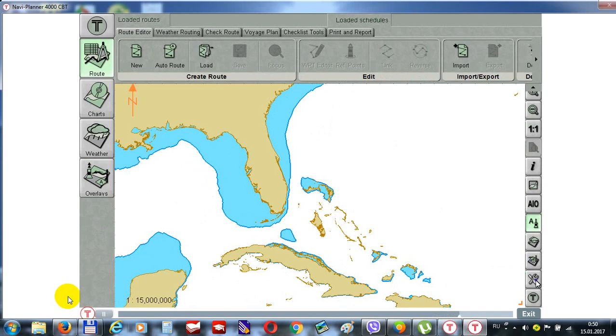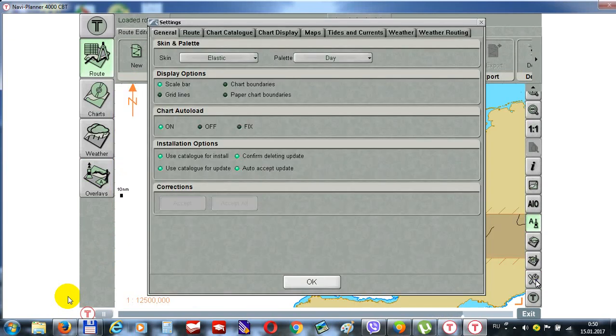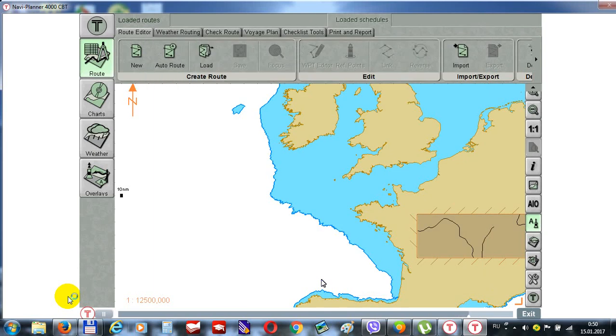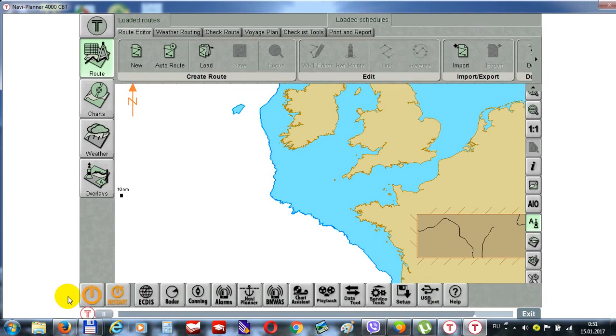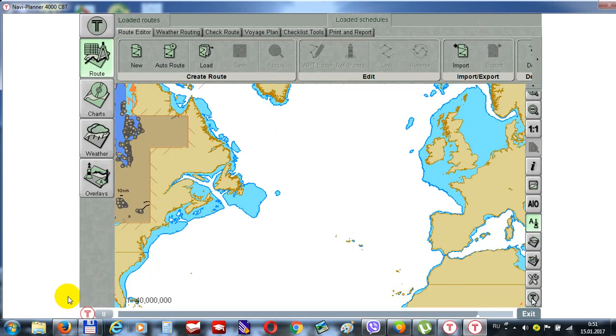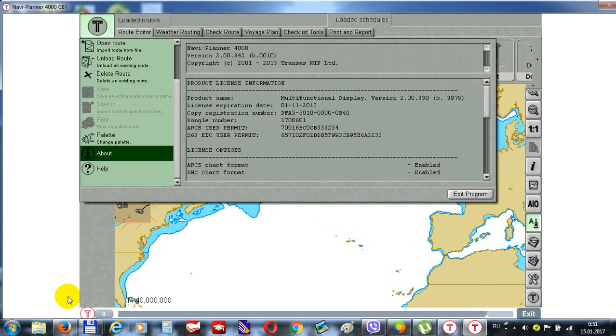Settings button, to open the Settings window to adjust Navi Planner configuration. Transas Integrator button, to open Transas Integrator bar. To obtain license information, select the Transas button. The About window will display information about the Navi Planner product license and the functions enabled for use. To exit the program, select the Exit button.